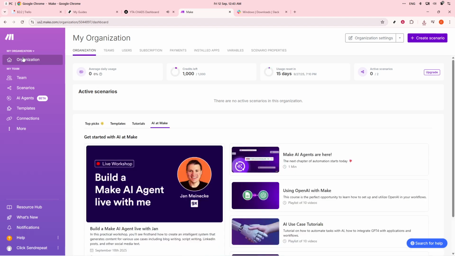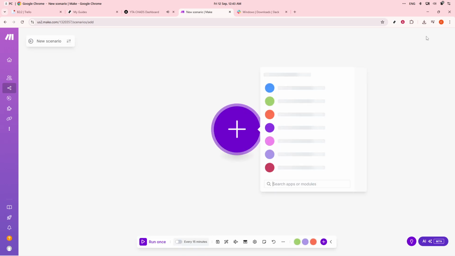Next, let's create a new scenario. From the dashboard, you'll find a button labeled Create a New Scenario. Clicking this will present you with a blank canvas. Here you'll spot a plus button, which is essential for adding apps to your scenario. What you'll want to do is click that plus and search for Slack.